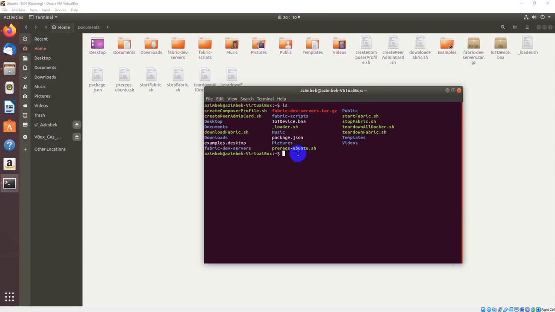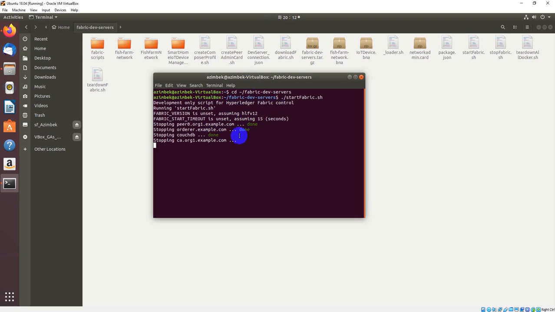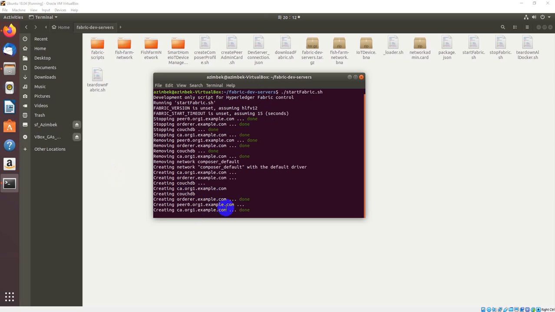Now I'm going to show you how to run that, and from this directory we should start our Fabric. Start Fabric. And as you can see, the Hyperledger Fabric control has started and everything, and when it's done, we should create the admin card. Now it's creating the other parameters, and when all of them are done it will show that message.